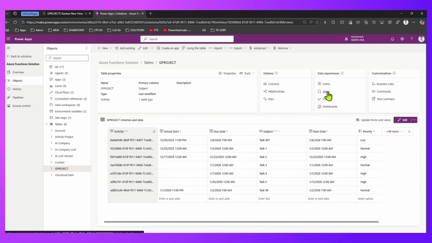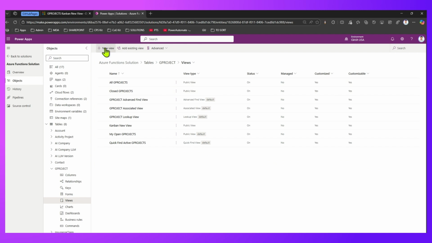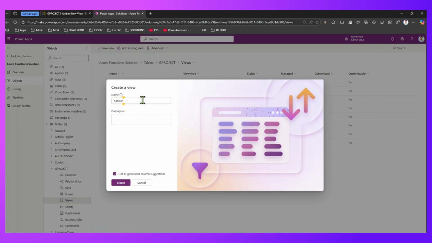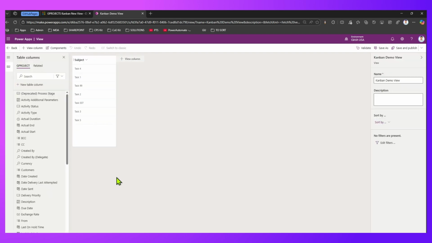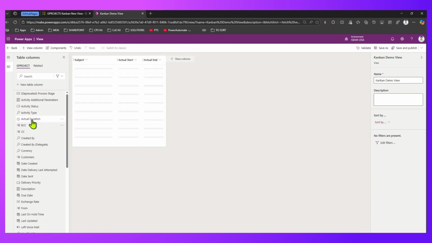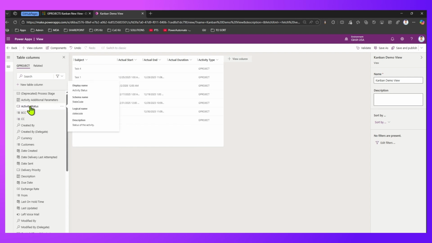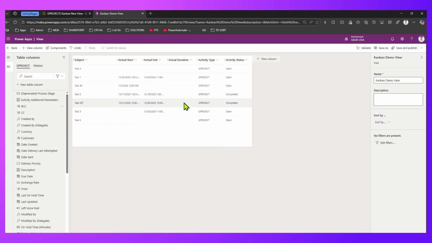What you need to do is go into the views and create a new view. Let me call this Kanban demo view, and you can just remove the AI generated suggestions. Once you have this open in the view editor, you can pick and choose whatever columns you want, like subject, actual start, actual end, actual duration, activity type, activity status. In order to represent this in the Kanban demo view, first I would recommend you click on save and publish, because you have added some columns within your view.